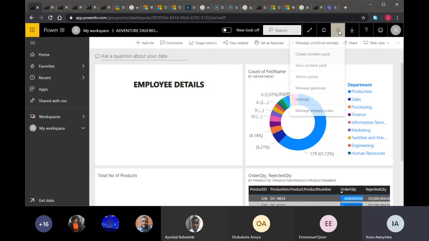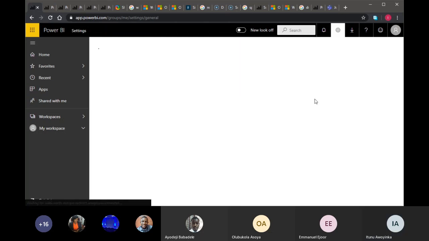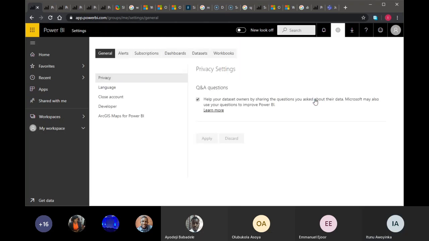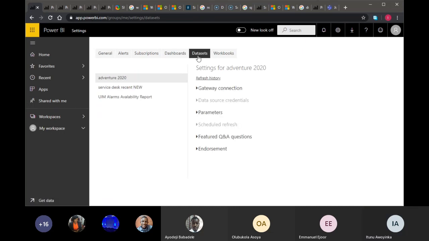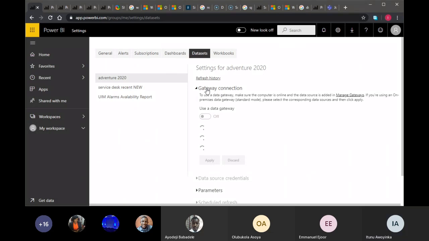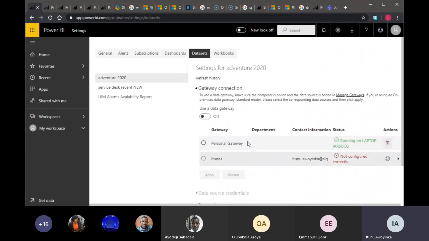So the first thing to do is to go to settings, and then you go to dataset, and then gateway connection. The name of my on-premises standard mode gateway cluster is iTunes. So it should come out now. Yeah, this is my personal gateway.